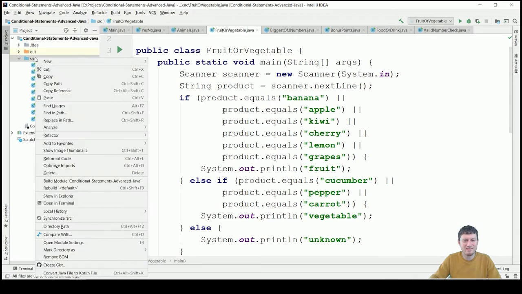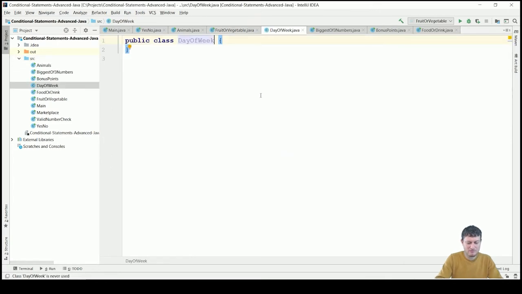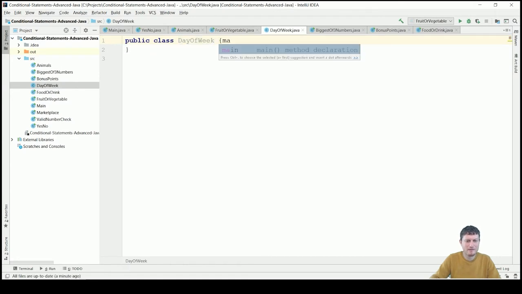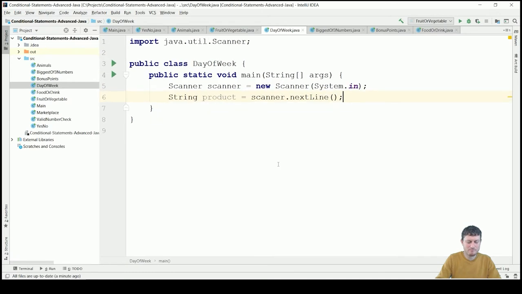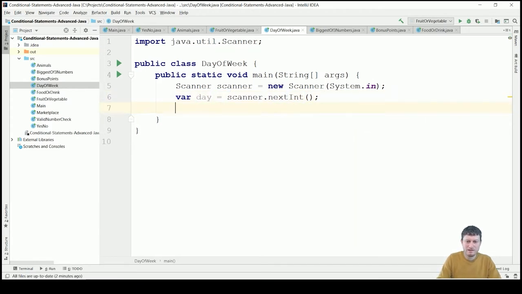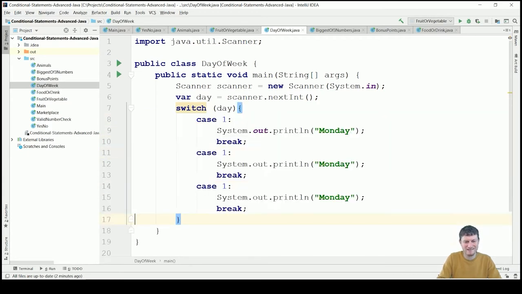Okay, so let's solve this problem. It's called day of week, new Java class, day of week. Okay, Control Tab goes here, and I will copy some of the code from the previous problem, and it would be something like please read the next int in the variable called day, and I will switch of day, and in case of 1 I will print Monday, and I'll take a break. I'll exit from the switch.